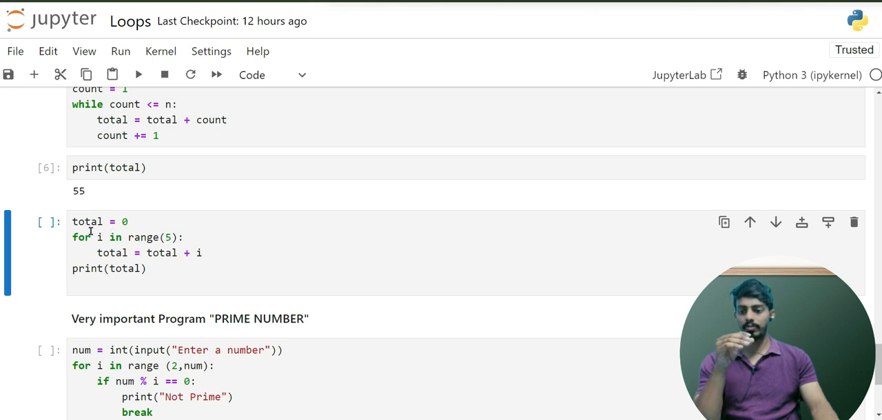But the same concept, you have taken a variable total, you have declared it as 0, and you're trying to run a for loop, and you're incrementing this by i, you're adding the value and then trying to print the total, right?